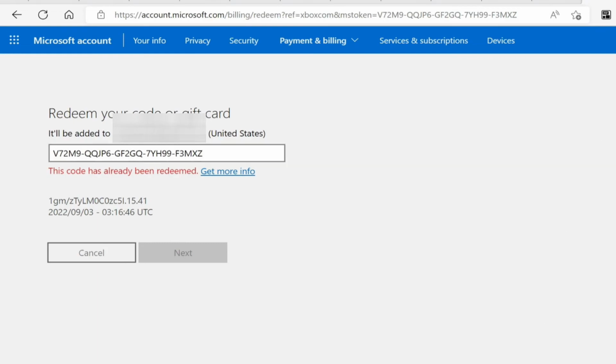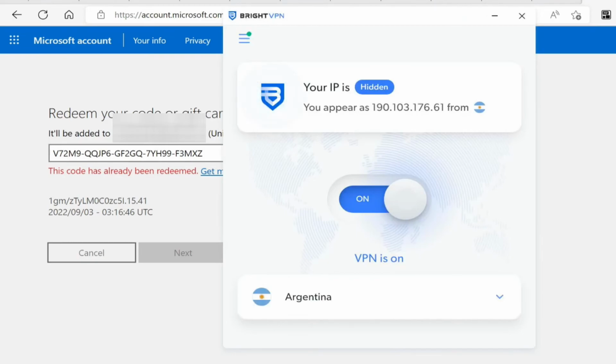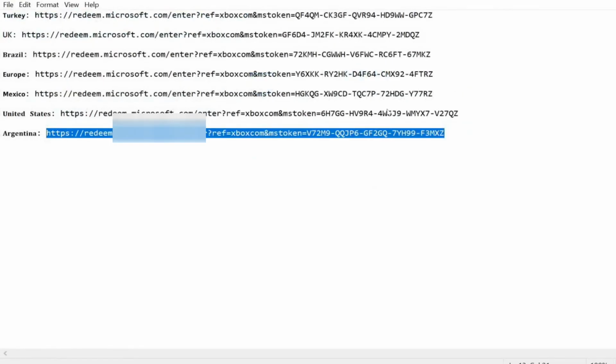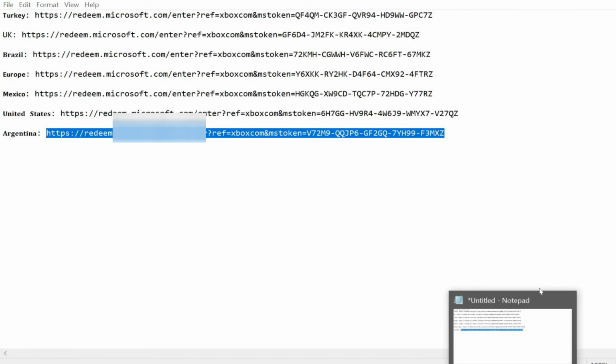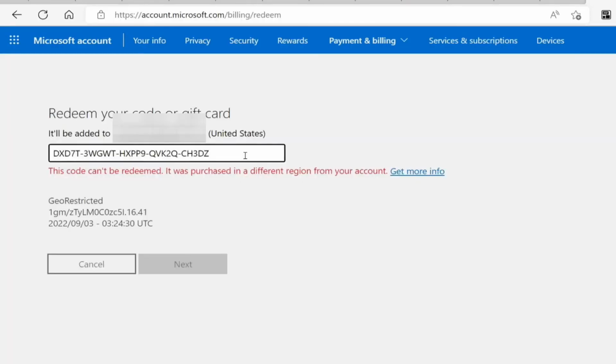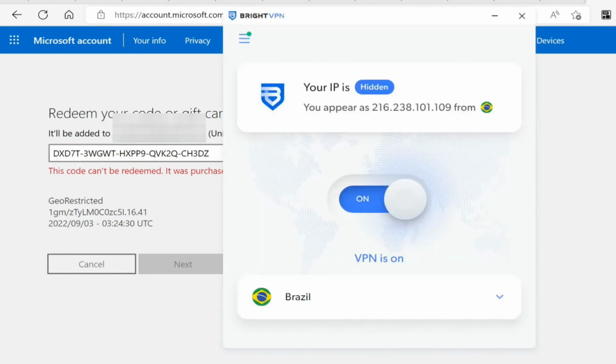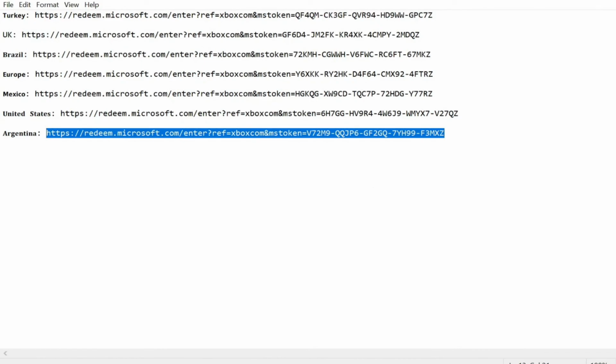So everything's a go outside of Brazil. That's the only problem region that I've seen is Brazil. So the only one that doesn't work is Brazil. So for those that want to use it for Turkey, UK, Europe, Mexico, US, and Argentina, it's a go. Yeah, so the Brazil server does not work. That's the only one that does not work with BrightVPN. All the rest of them work besides that one. So you may want to try UrbanVPN or another one if you plan on using Brazil codes. But for all the other regions that I showed, it's a go for Turkey, UK, Europe, Mexico, US, and Argentina.